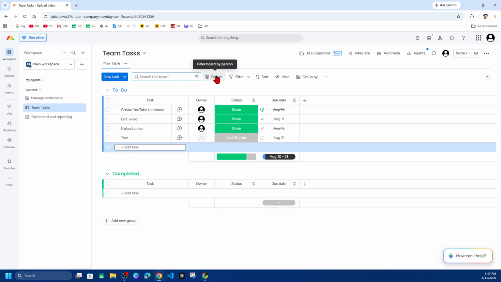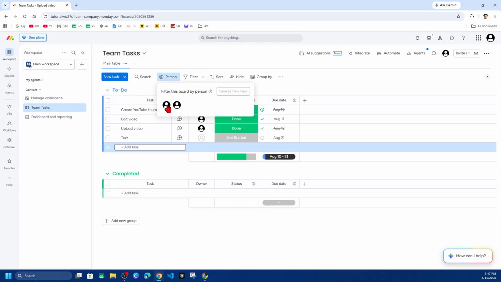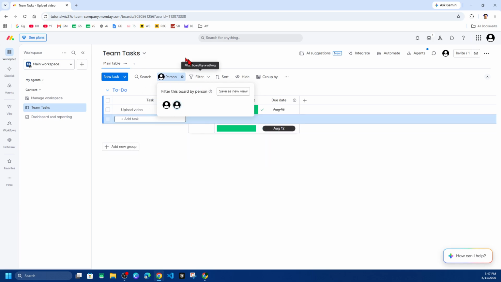So you can search this board. We can filter the board by person, so we can filter by different people. So I can filter by, say, my other account here. So this is all the tasks for that account. We've got more filtering here as well.